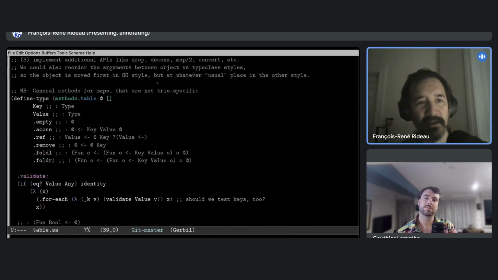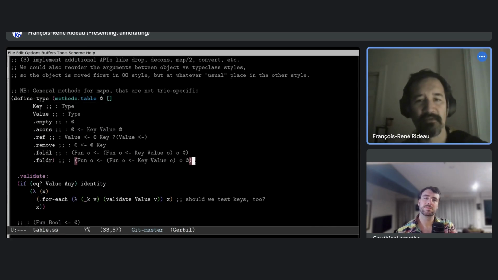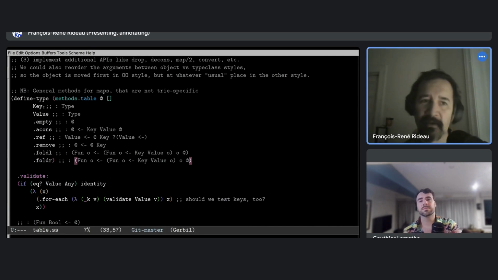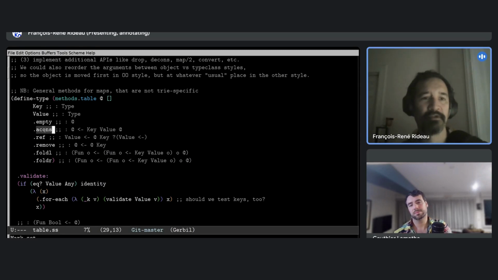So basically, it means that from these basic primitives, I can automatically define a lot of other primitives. I have a type for the key, a type for the value. I can tell you what is an empty table, how to add a key value pair to a table, how to reference the value associated to a key, if any, how to remove a key from a table, and how to fold it, basically walking over the entire table and accumulating as you go, folding one way and the other.